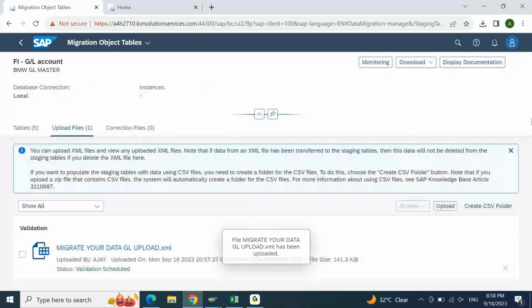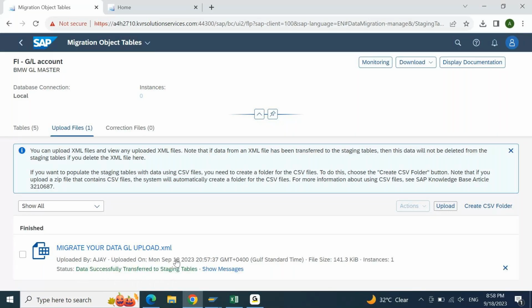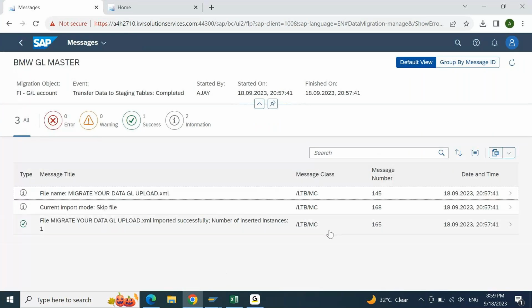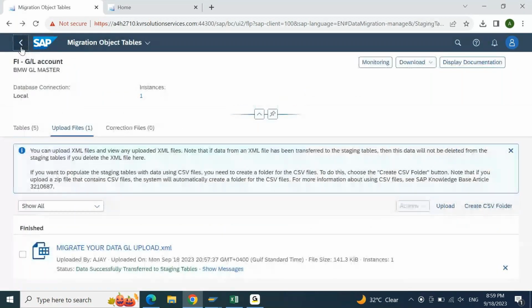Once the file is uploaded, you will get the message here, status, validation scheduled. You need to wait until the data validation completes. It is telling data successfully transferred to staging table. If there are any errors, you need to click on show messages. It will tell if there are any errors. You need to click on this error count. It will tell you why the data is not migrated or transferred, what is wrong, what is the mistake. Accordingly, you need to rectify the data. Go back. I'll show all the possible errors in the upcoming sessions.